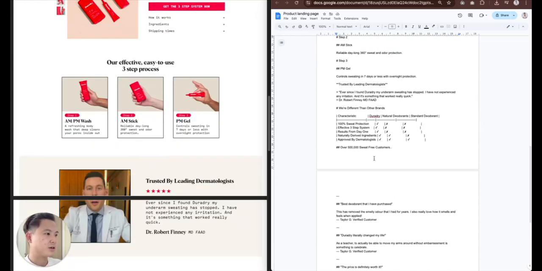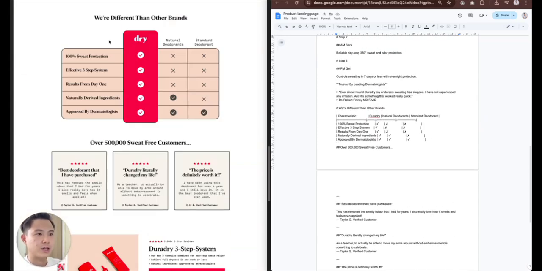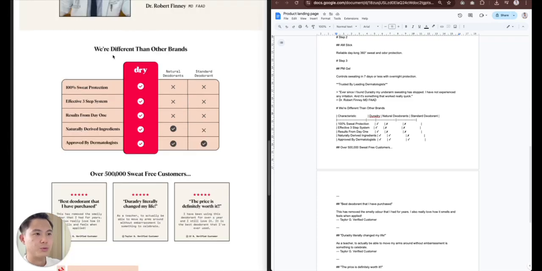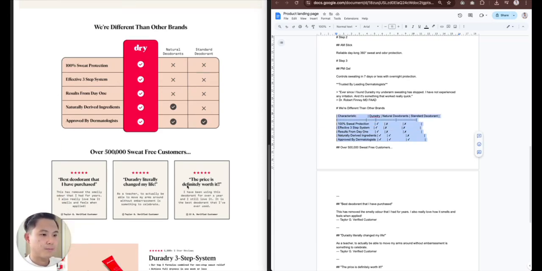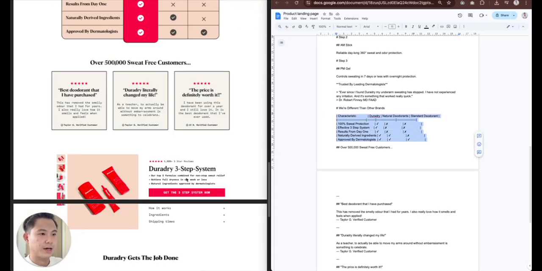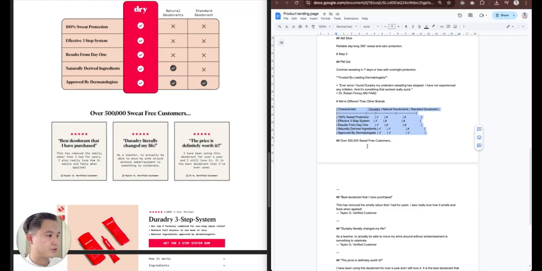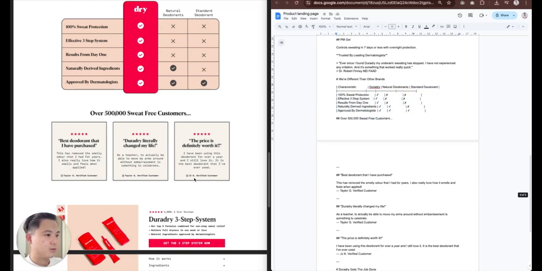Yeah, so you can see that it captures everything, right? And even things like this. For example, this is clearly an image, and you can see that it converted those into a table as well. And even for things like this, for example, "over 500,000 sweat-free customers," and then we have the reviews all written down here as well. So you can see that it does pretty well, and it captures, I would say, 95% of all the text on the web.